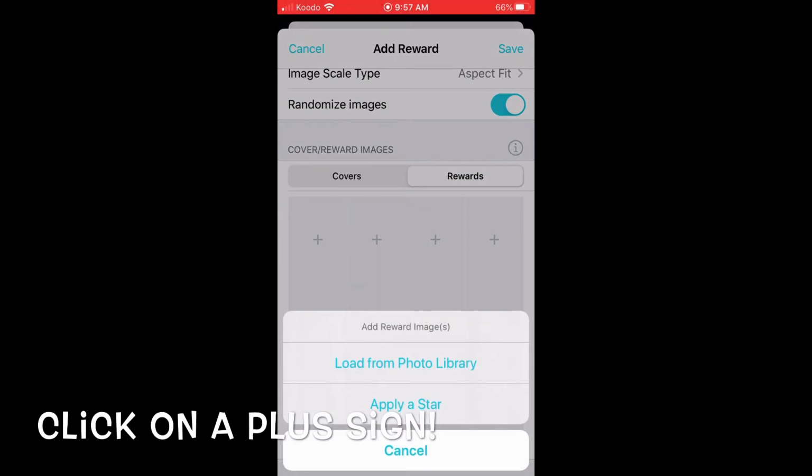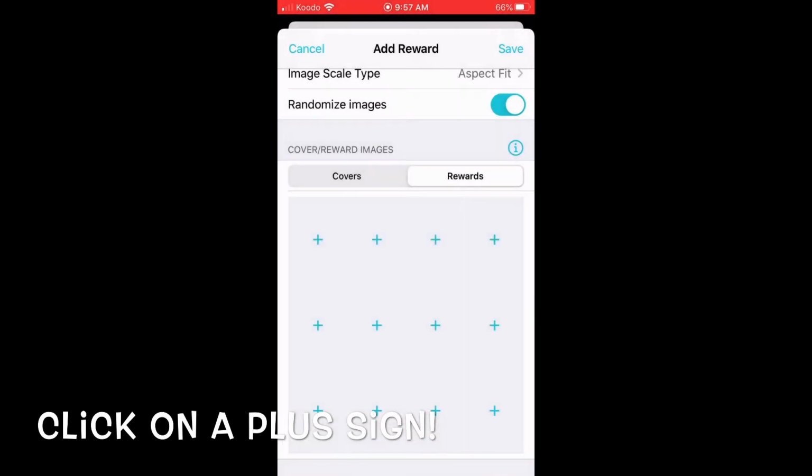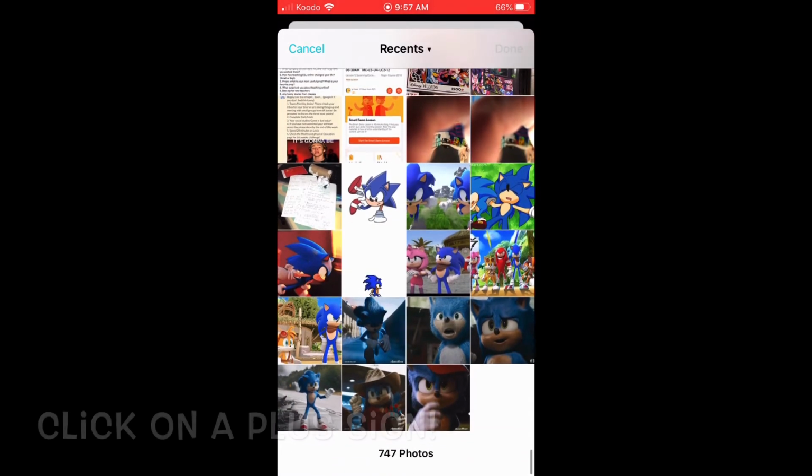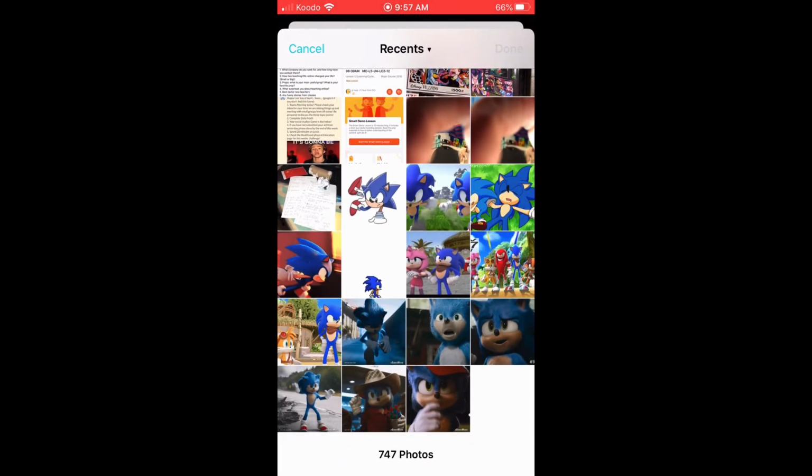And now here is where the fun comes in. So you're on rewards, you're going to click add, and you're going to go to your photo reel and click on, you can click on all of the images that you chose, all in one step. So we will click all of our Sonic rewards.